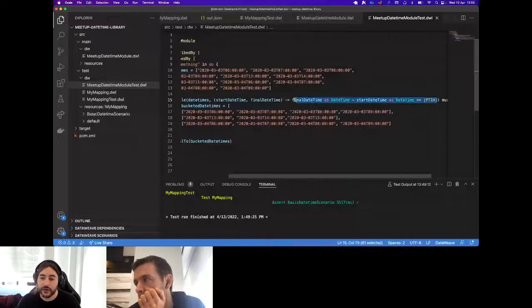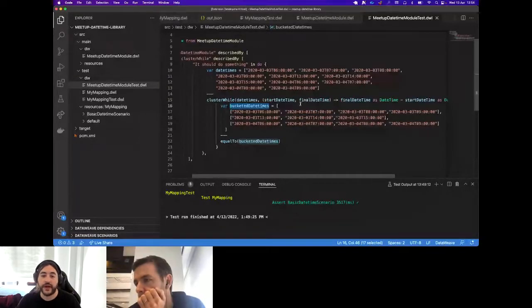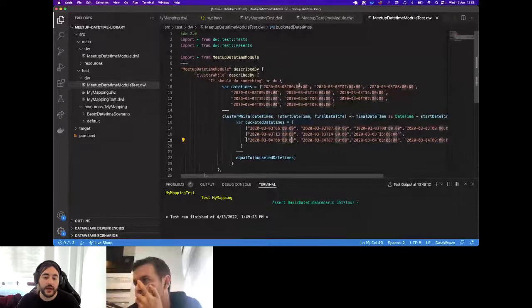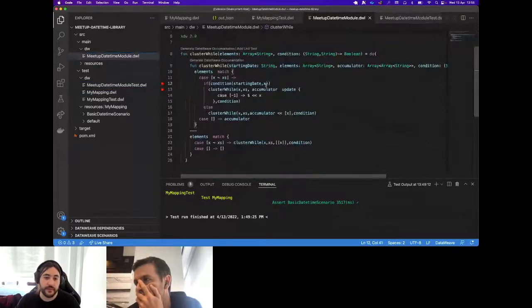And I want to make sure that this is equal to the datetimes already grouped, right? So I have this, which is the structure that we were showing previously, where we have three groups of dates that are already ordered and each member of the group is 1 hour apart from the other. So with that, I can create, again, a test on the module and particularly on this function. And I can also run it as I did with my mapping test.